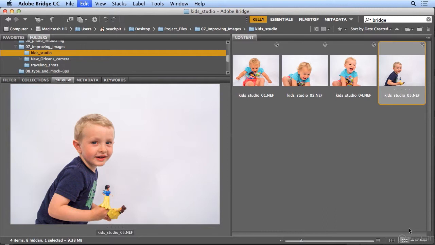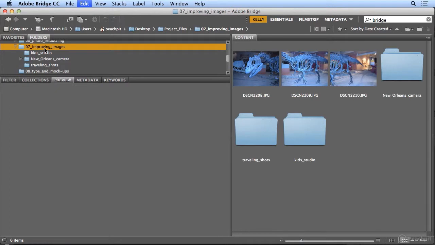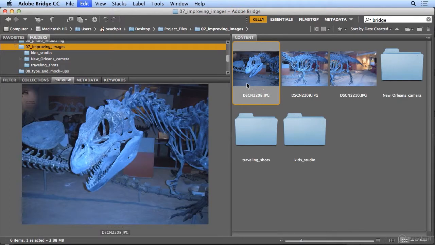You could do this on any image type. Well, actually on 3 image types from here, anything shot in RAW and TIFF and JPEG. So if I look at my 7 Improving Images folder, I have a low-end camera shot that was taken with a consumer class point and shoot, another Canon I think I had. The metadata would tell me.